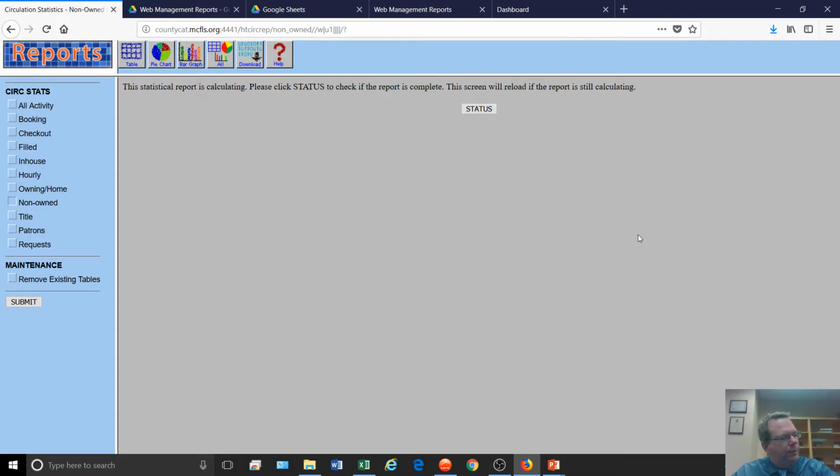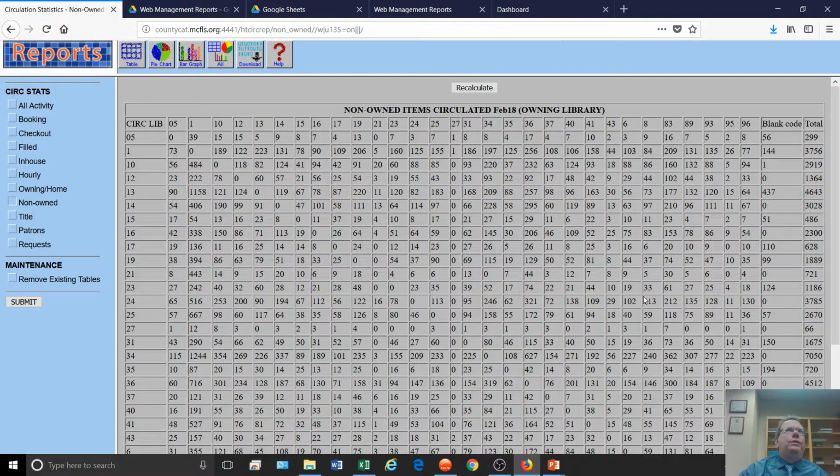So this is the opposite side of your handout for the Consortium Reports. As you can see, this table is much larger, because whereas the Owning Home Report had all of Milwaukee grouped underneath one, every single location is represented in this group. And this just shows you non-owned items circulated and where they were circulated.